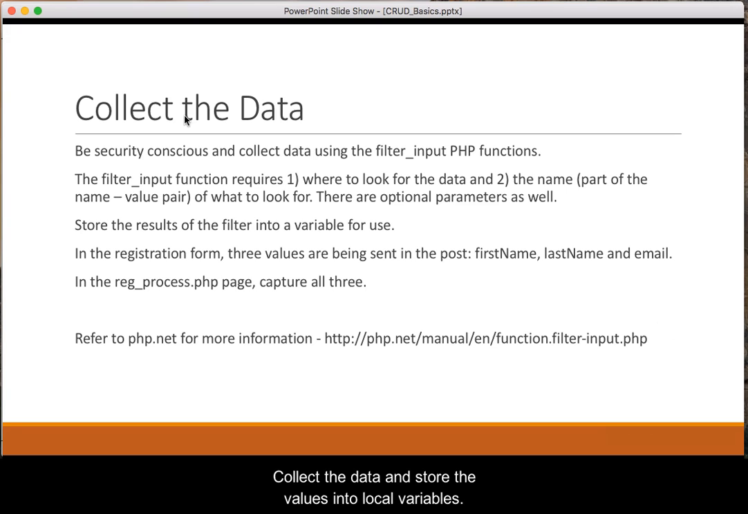Collect the data and store the values into local variables. Use a PHP filter input function to collect the values. This adds some basic security to your web application. Be sure to write the code to collect all 3 inputs from the form that have been sent using the post method.